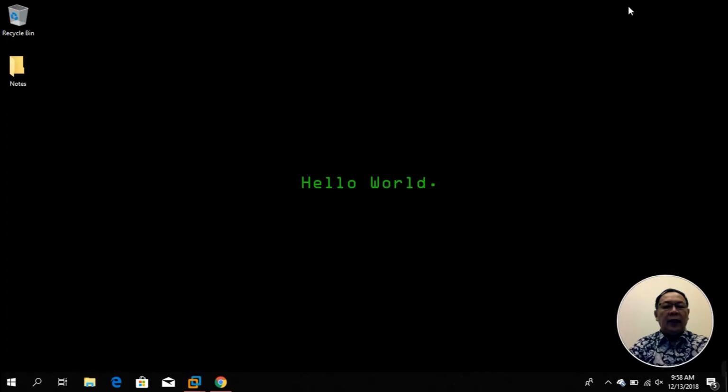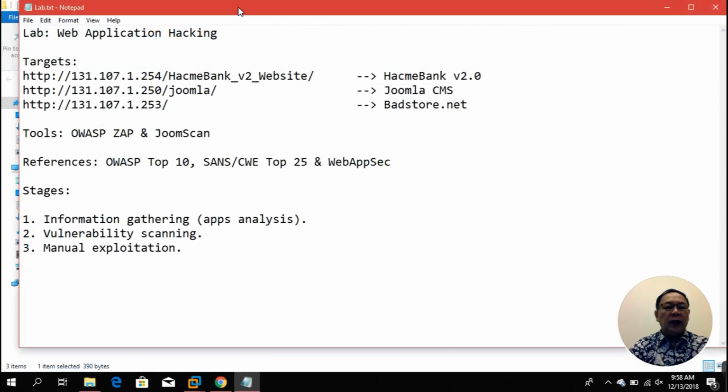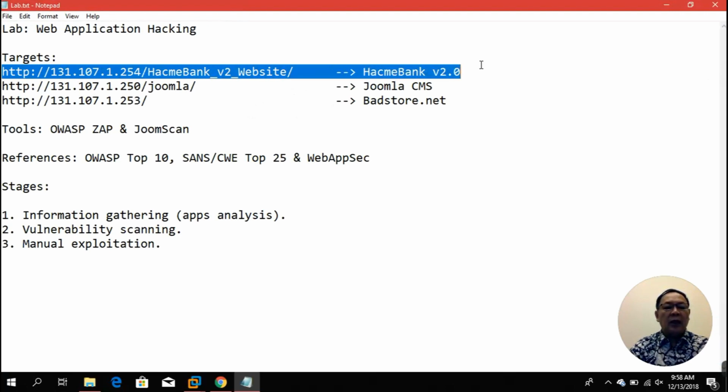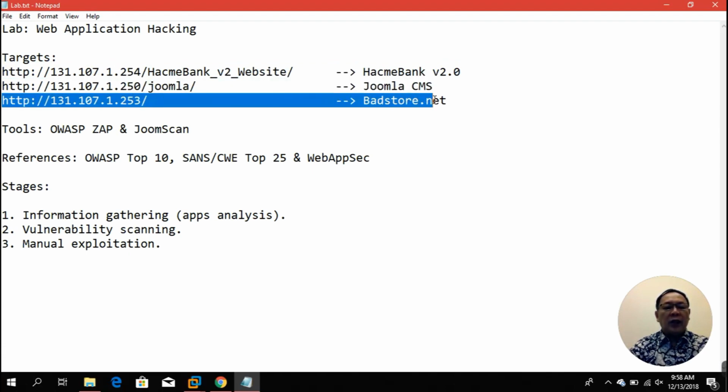Okay, so let's look at our lab setup. As I mentioned earlier, we have three targets. Target number one is the HackMeBank version 2. Target number two is Joomla CMS. And target number three is the badstore.net.